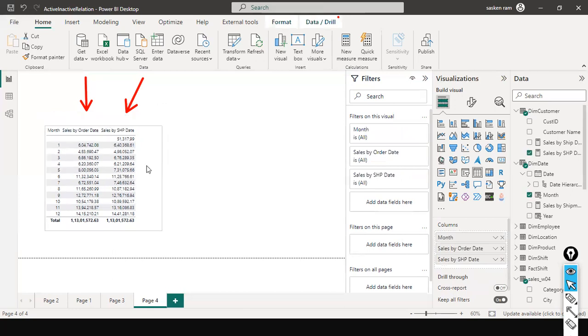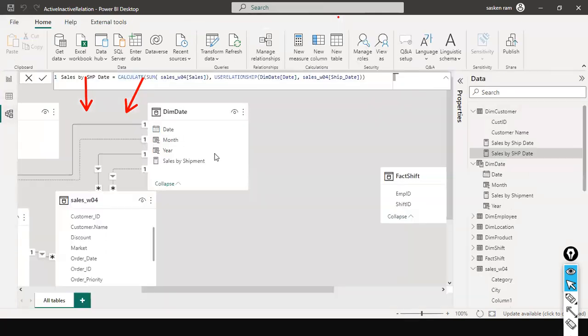This is what an active relationship is. An active relationship propagates the filter to other tables, whereas an inactive relationship doesn't propagate or pass filtering. It doesn't do anything by itself. It requires some kind of treatment. For that purpose, we have used the USERELATIONSHIP function to enable this inactive relationship over the active relationship.